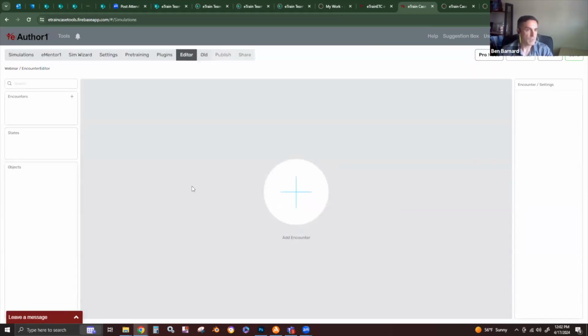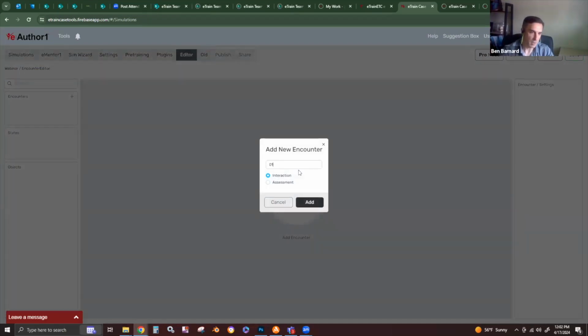editor. And the way we have this structured is we have encounters, states, and objects on the left, and encounters are like the chapters in a book, and states are the pages inside. So what you do is you set up your encounter, and any interactions that you have, you set up as your states. And I'm going to start by adding an encounter. I'm going to give it a number here, just 01. You can name it anything you want, and you can change that name at any time.